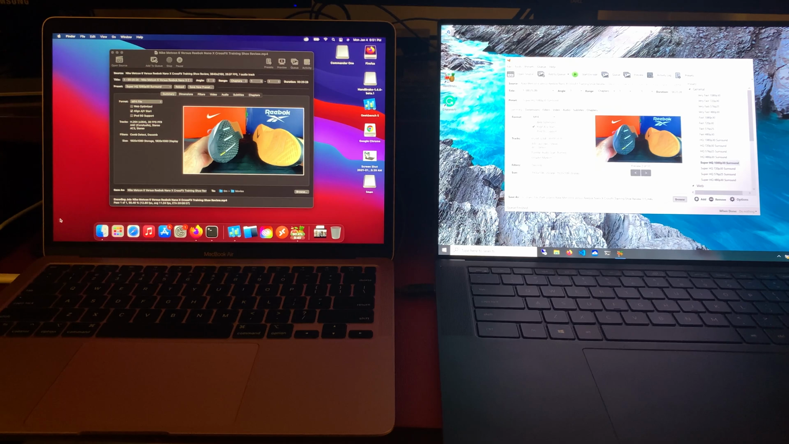Okay, so there you go. The Handbrake finished about 6 minutes earlier on the Dell XPS 15, and there's still 6 minutes to go on the M1. Not as big a difference as I was expecting. I thought with the video card in the XPS 15 would have a bigger lead.